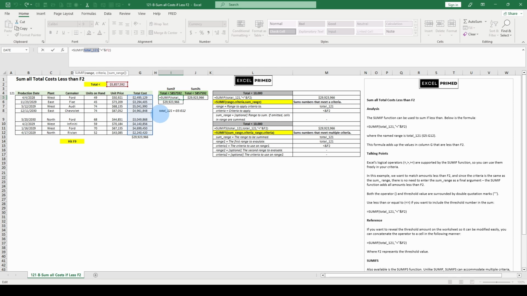What is this? A named range. What does it represent? G5 to G12. What are we doing? We're looking for everything less than F2. 5, 8, 5, 7. Then what are we going to do? We're going to sum them all up. That's it. SUMIFS, exactly the same thing, but the arrangement is a little bit different.